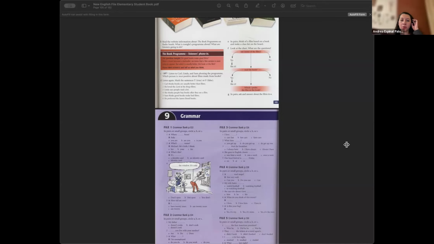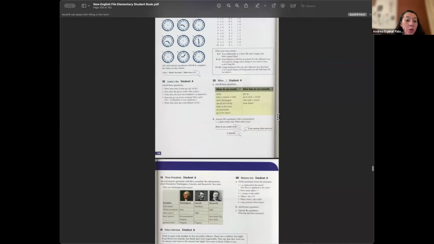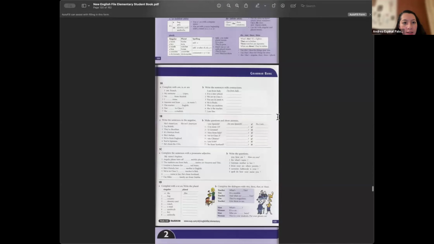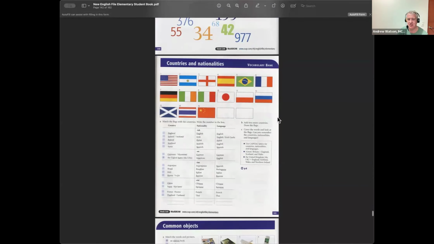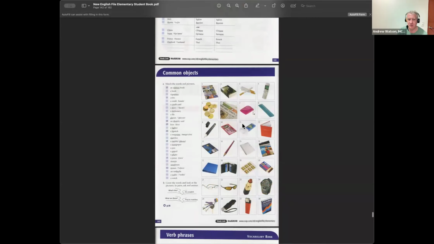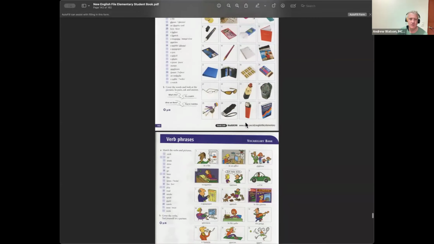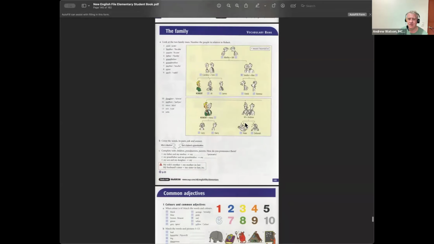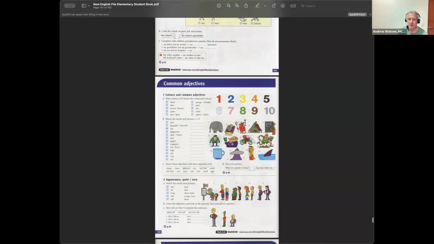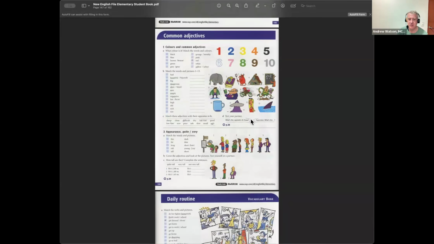But at the end of the books, they have some meanings or definitions of the vocabulary. Yeah, it's like a picture dictionary, isn't it? Here, like this vocabulary bank. That's quite useful. And because it's elementary, there's lots of pictures and stuff to support them.